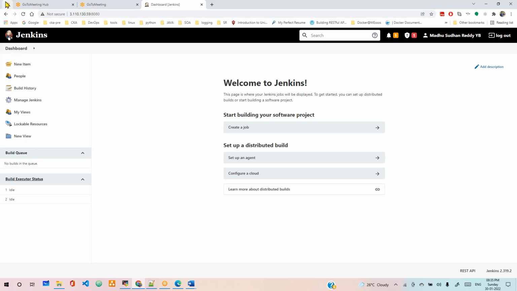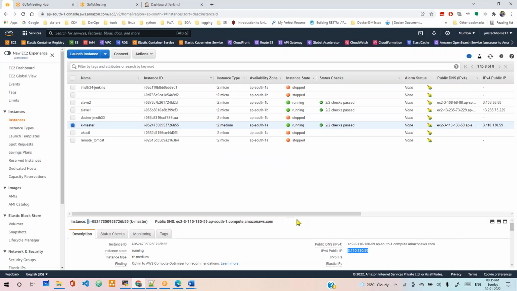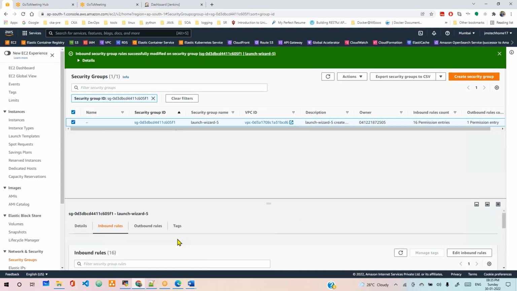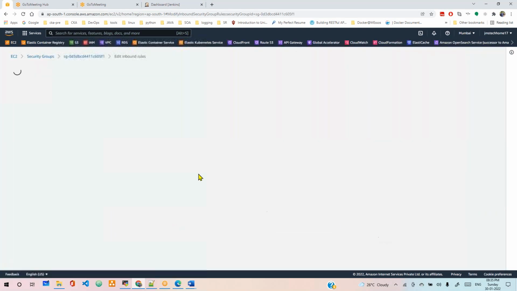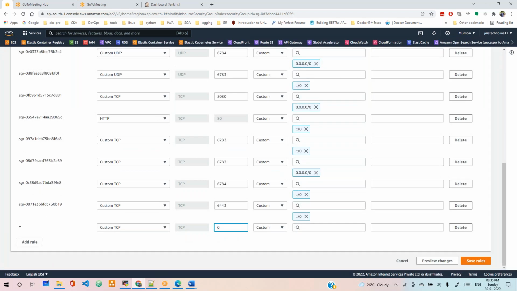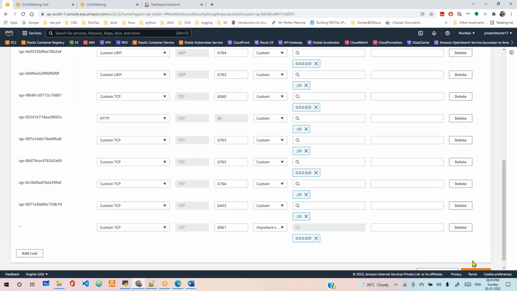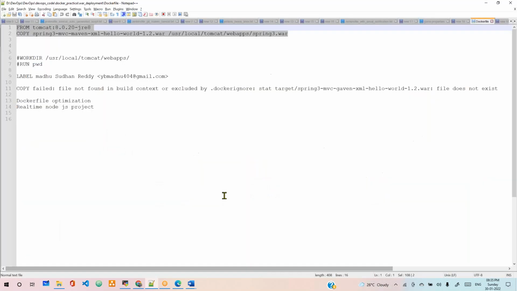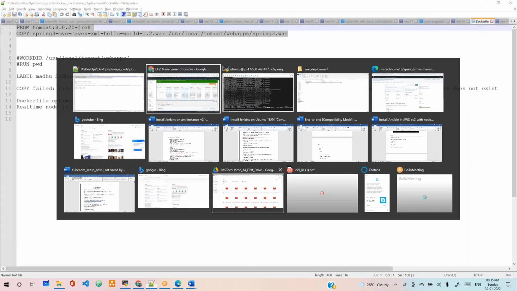The Jenkins is ready. That is fine. Go for launch widget, and then go for the inbound rule, just for testing purposes, like whether this application is working or not. Now go for the server.